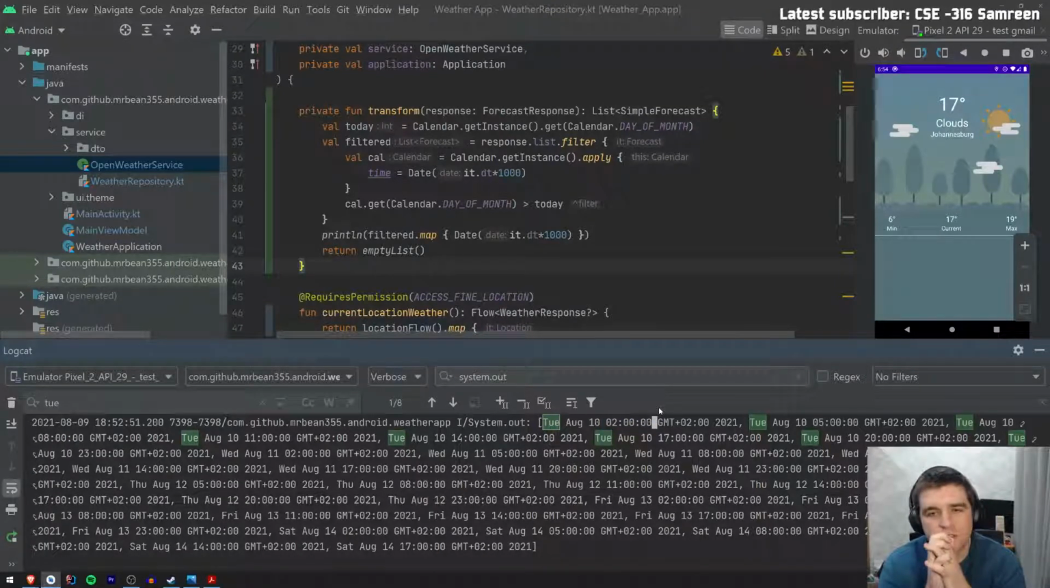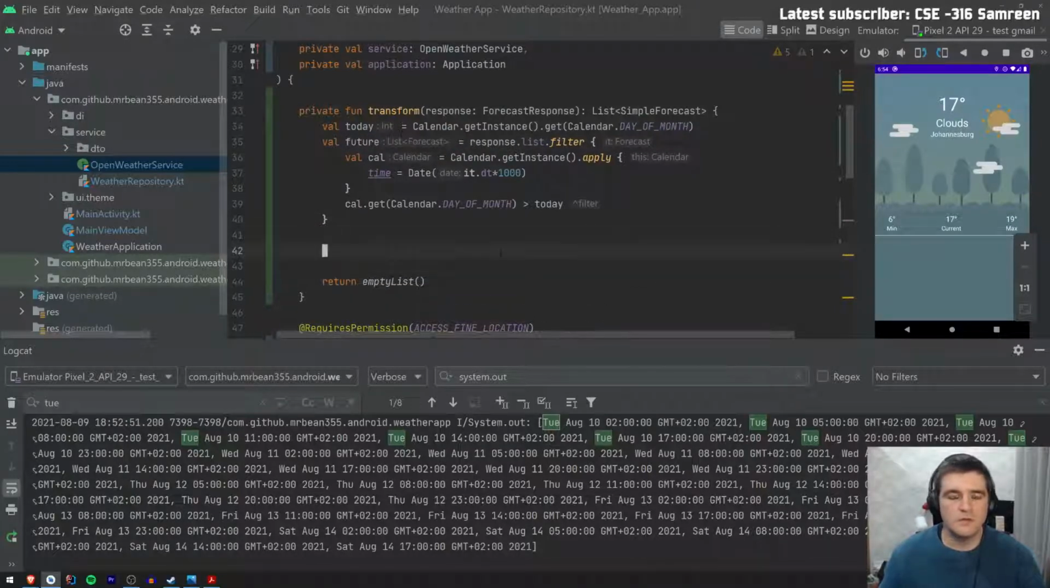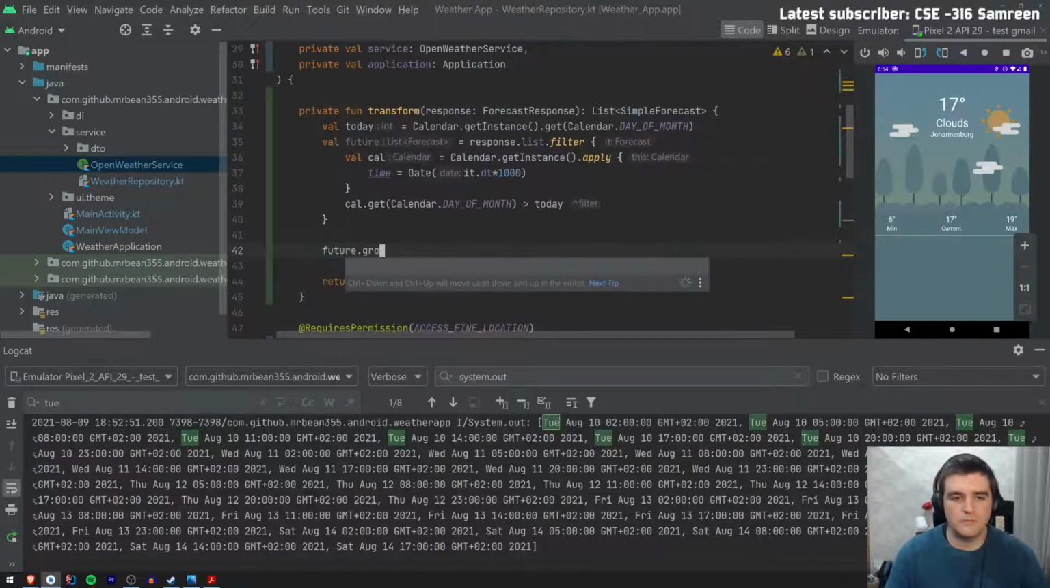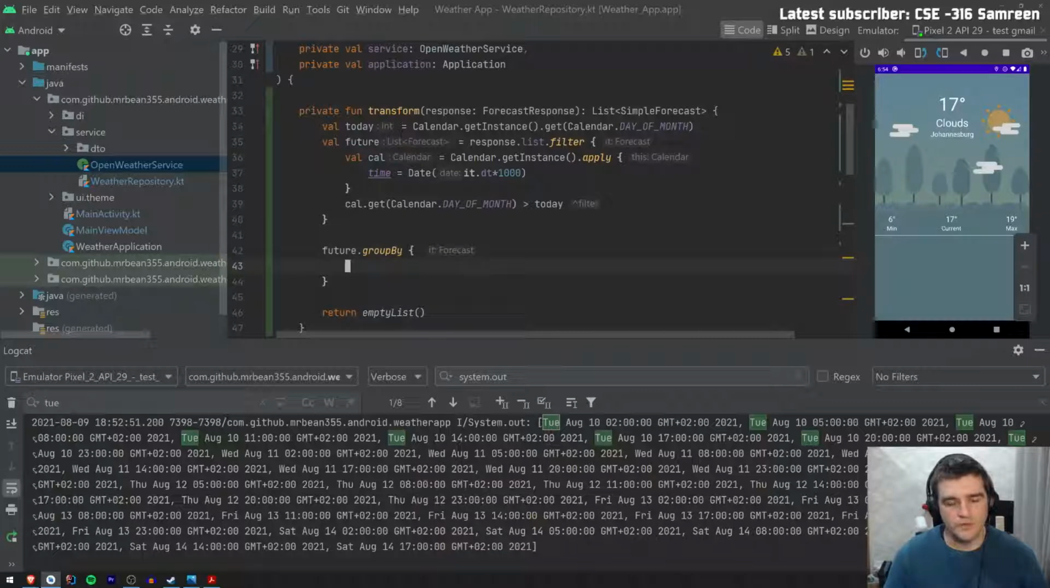This is annoying, so you'd have to somehow group the response by the day that they're on, and then only take one of them. Gosh. Okay, so that filters out the ones that are after today, so we'll call this future, I guess. So I want to now group it by this thing, pretty much.